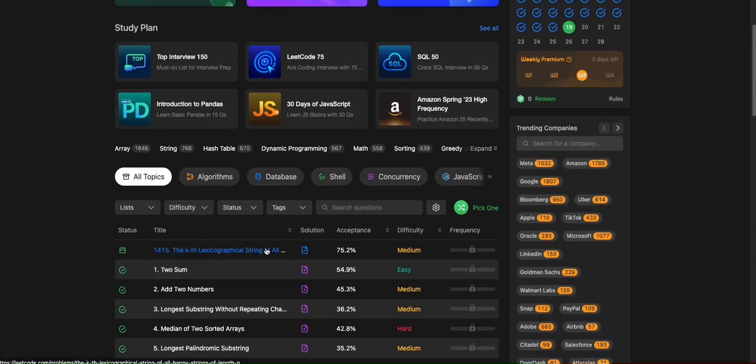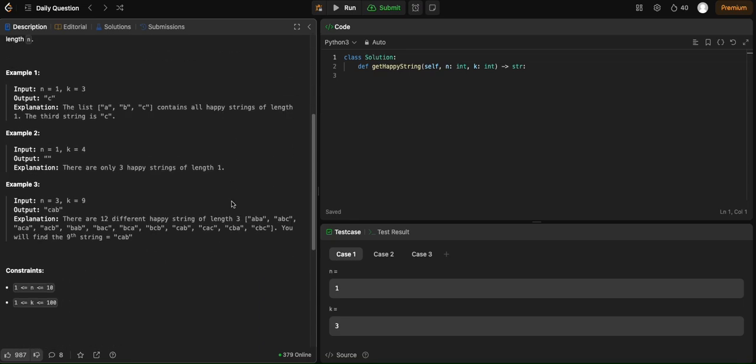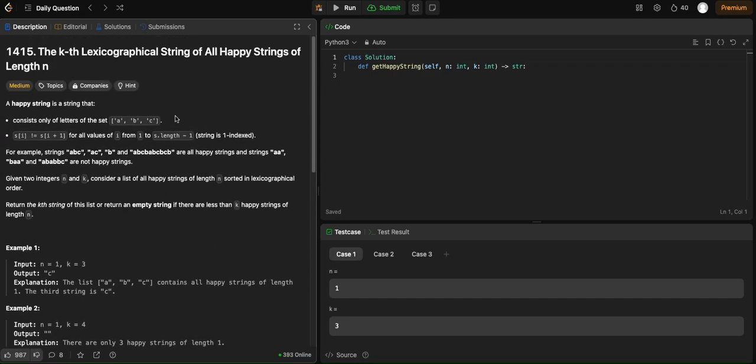So let's get started. We have yet another medium today, and if I have to guess, it might be some exponential algorithm again. So let's see. The question is called the kth lexicographical string of all happy strings. Let's see what a happy string is.